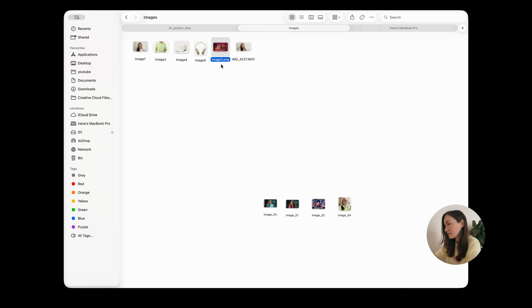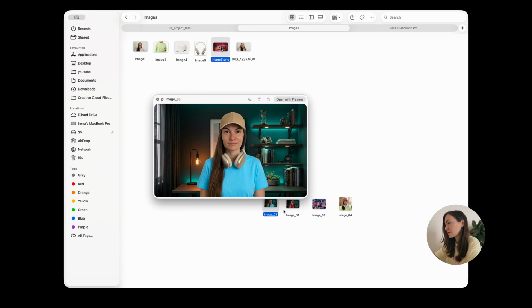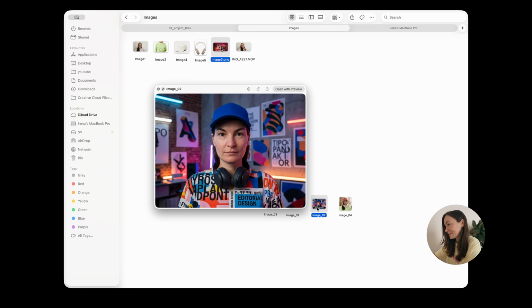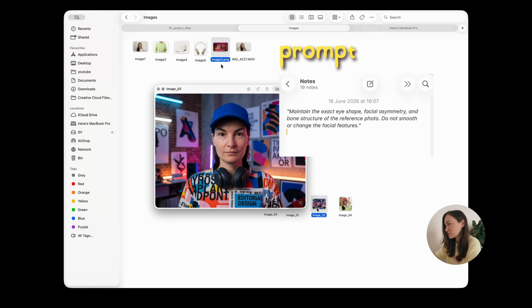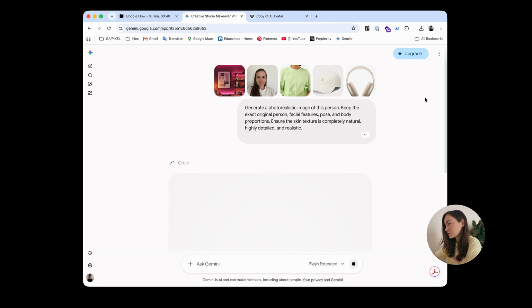And one more thing here, and this one is important. Sometimes Gemini changes your face to mine. You upload your photo and the result looks like a cousin of you. Related, but not quite right. If that happens, add these words to your prompt: Maintain the exact eye shape, facial asymmetry, and pose structure of the reference photo. Do not smooth or change the facial features. So, yeah, basically, if you tell the model my face is not a suggestion, it's a blueprint, and lock it. That one can make a huge difference. Paste the prompt, hit submit, and done, your image is ready.